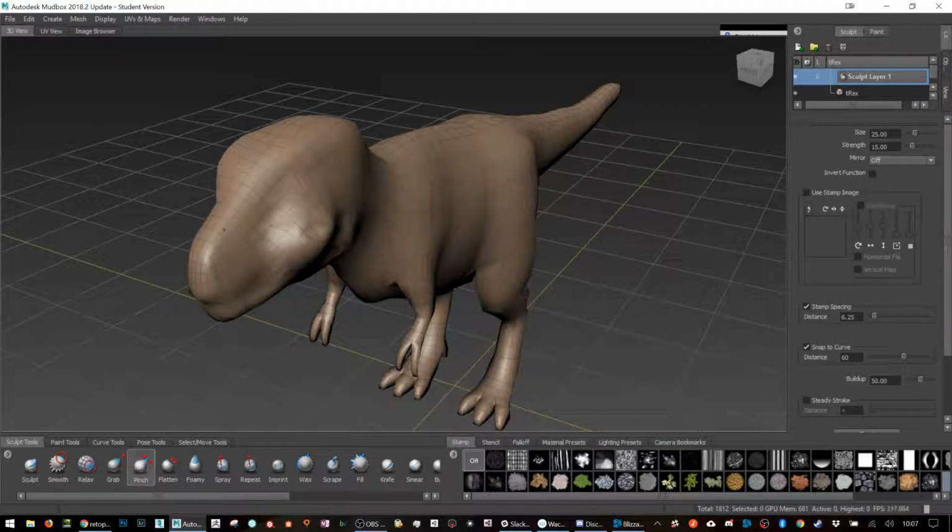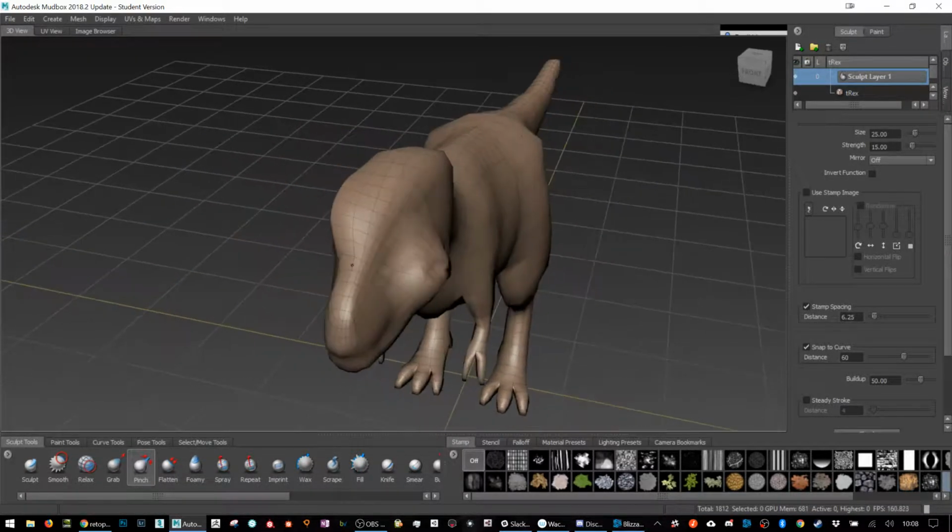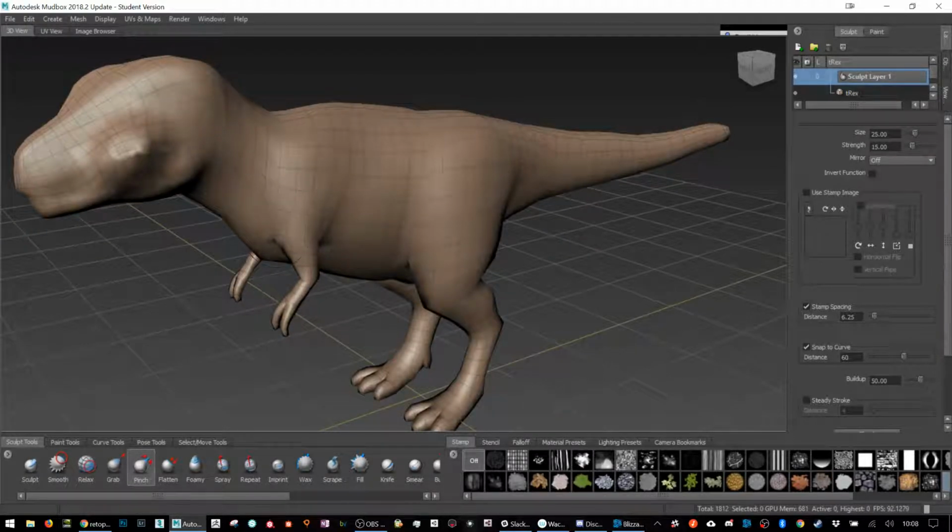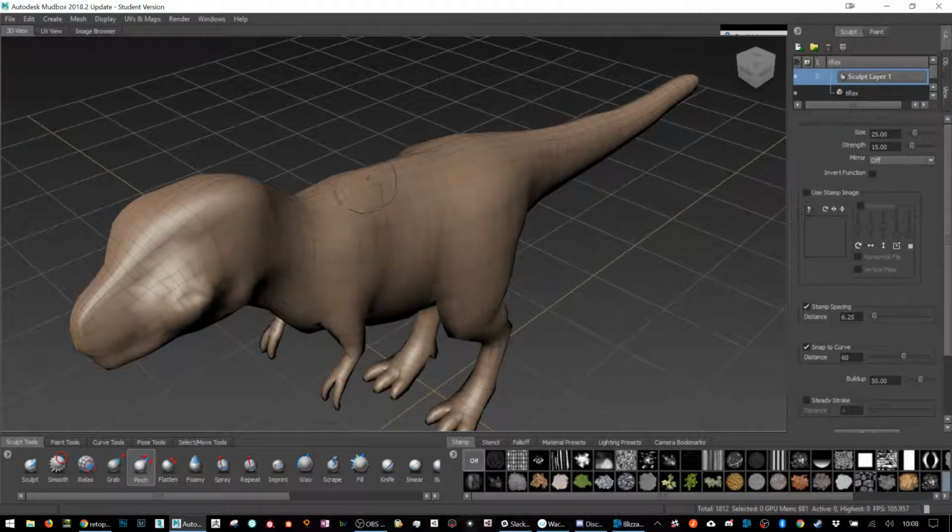I can do it like that. And can you see it tightening it up? I don't know if you can see that. It's just kind of making it sharper on that side. Can you see it? Okay. So that's what pinch will do.